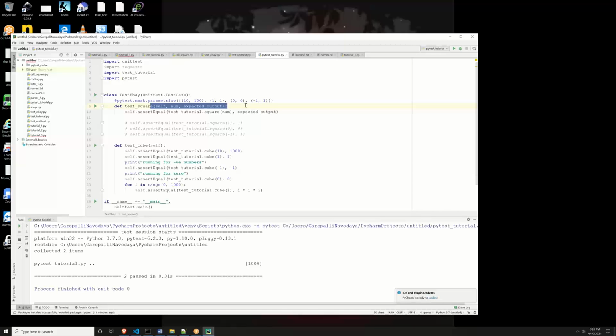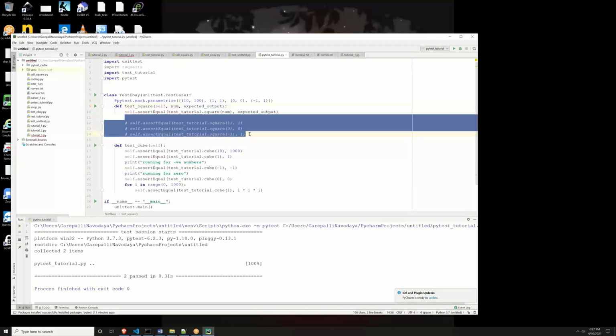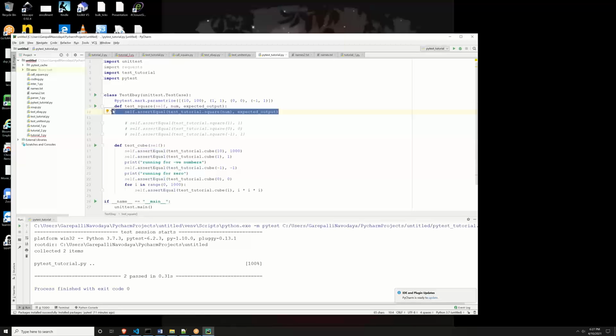So where are those 2 values coming from? It's coming from here, right? So 10 is the first parameter. That means 10 will be the number. And 100 is the second parameter, and that will be the expected output. So instead of writing 4 lines or 10 lines of code, I can write 1 line of code here and parameterize it. That means I can pass a bunch of parameters to the test case, saying for 10, I expect the output to be 100. For 1, I expect 1; for 0, 0; for minus 1, 1. And I pass a list of all these things.